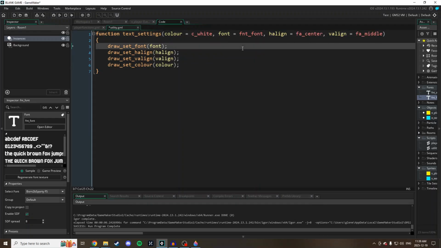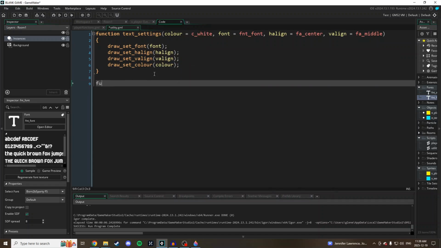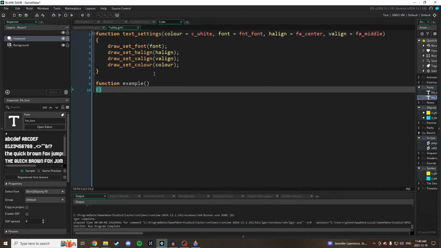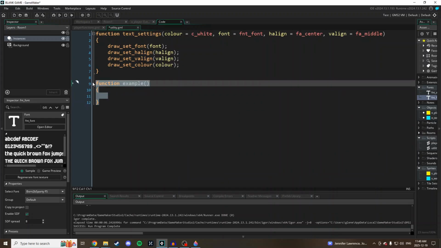And that's the basics of how you can create a function that is going to have arguments, and also how to create them with optional arguments. So to create arguments is really simple. When you create a function, you just have function example. Right? So here's the basics of creating a function. I've told GameMaker that it is a function, and this function is called example.